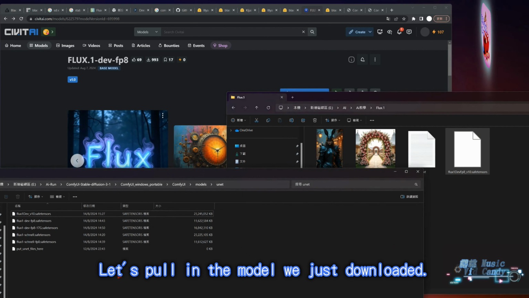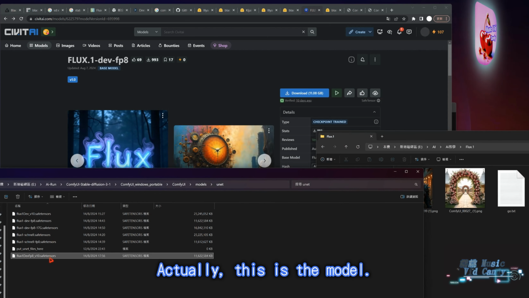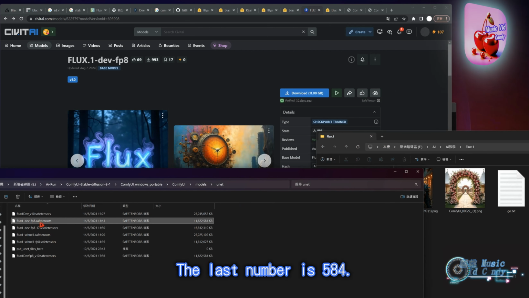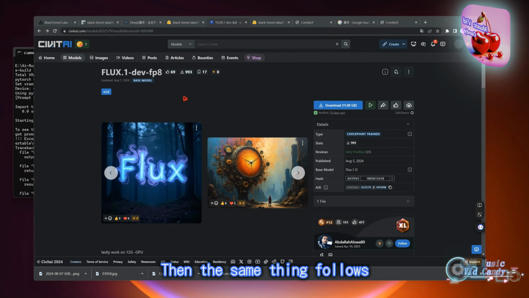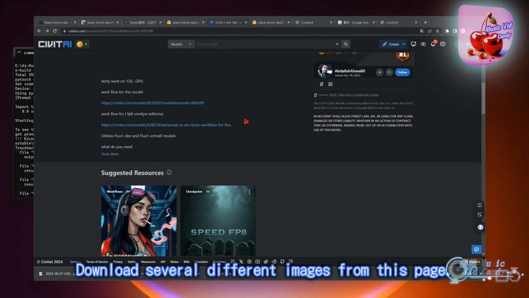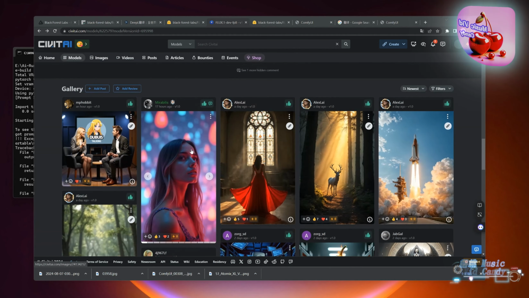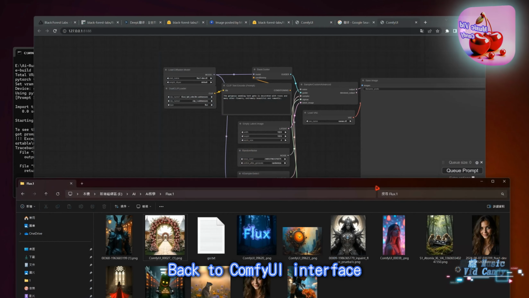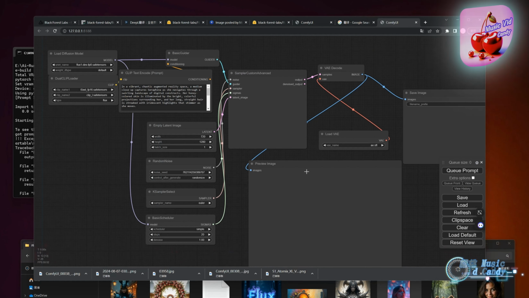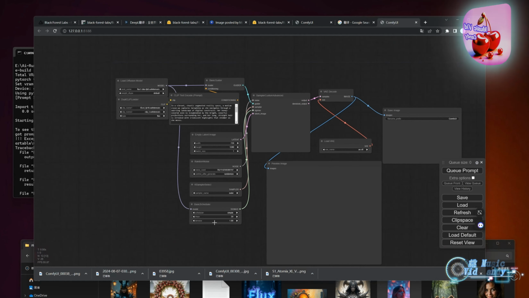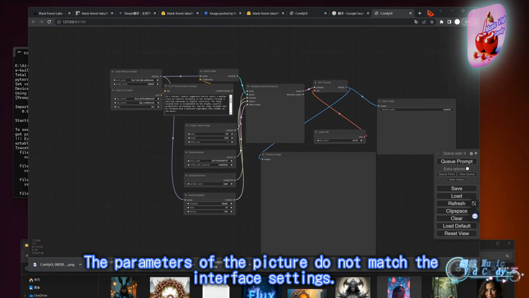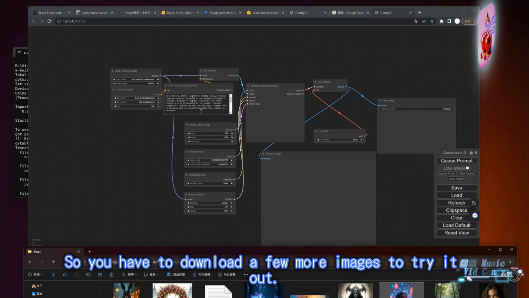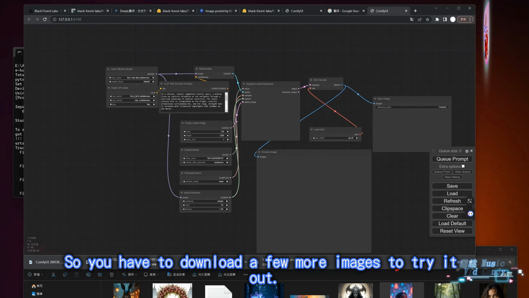Let's pull in the model we just downloaded. Actually, this is the model. The last number is 584. Then the same thing follows. Download several different images from this page. For example, let's click on this image. Back to ComfyUI interface. Pull it in. Sometimes the parameters of the picture do not match the interface settings. He may get a red box. So you have to download a few more images to try it out.